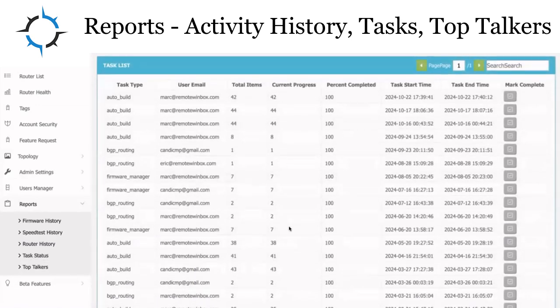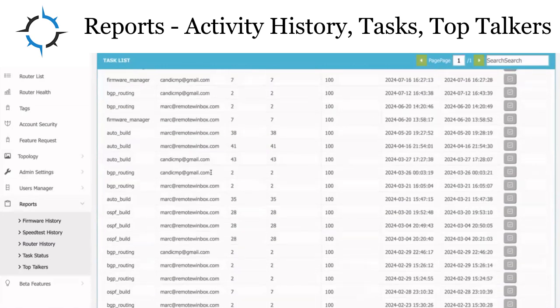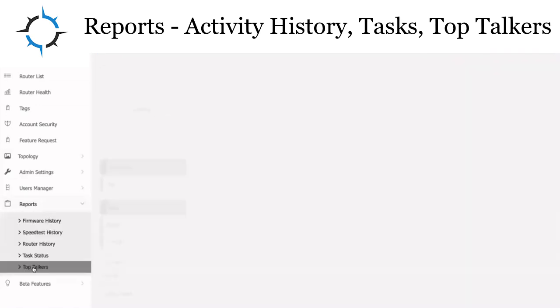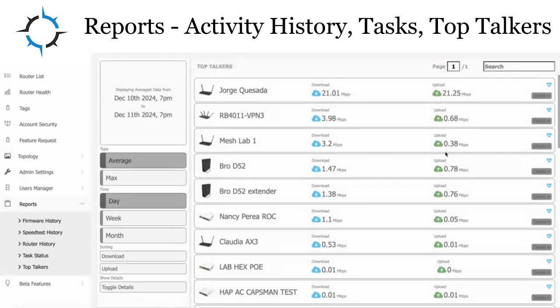Task status is where you can take a look at some of the auto build for hierarchy, firmware management, and routing. The last report we have is top talkers. Here we can see which devices use the most bandwidth on your network.